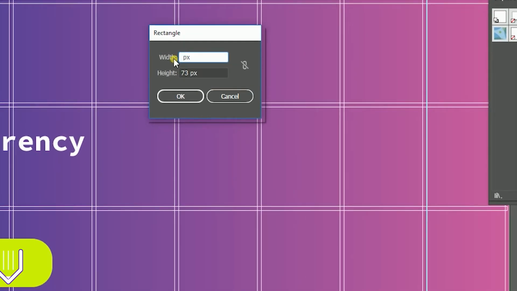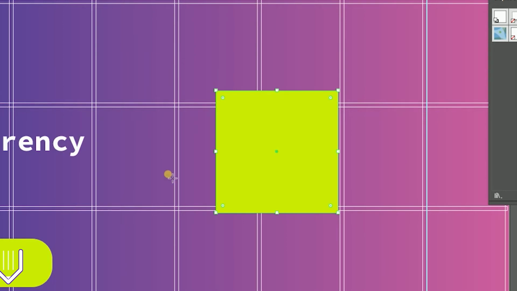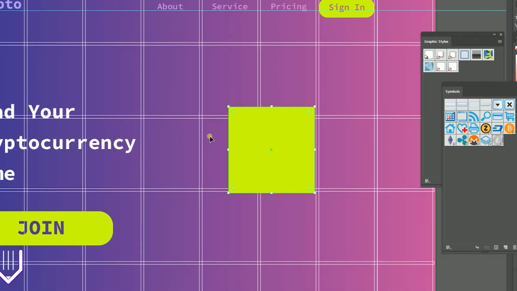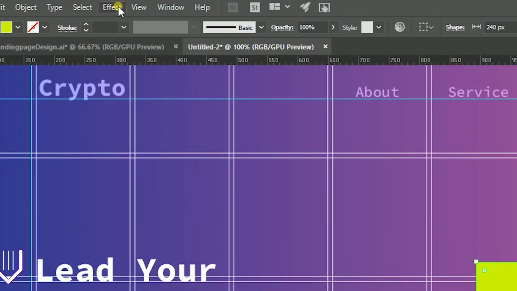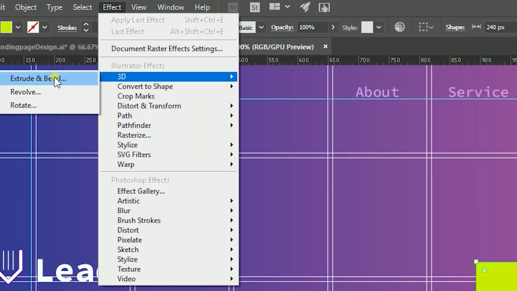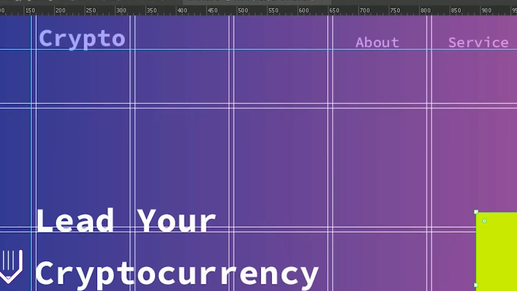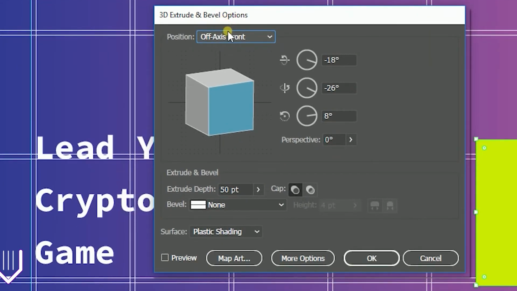Set the width to 240 pixels and height to 240 pixels as well. Click OK. And okay, let's work with this color. It doesn't matter what the color actually is, but avoid the black color. Go to the Effect, 3D and Extrude and Bevel. In the dialog box, we need to set the extrude depth to 240 points.